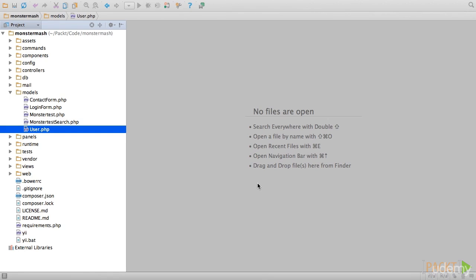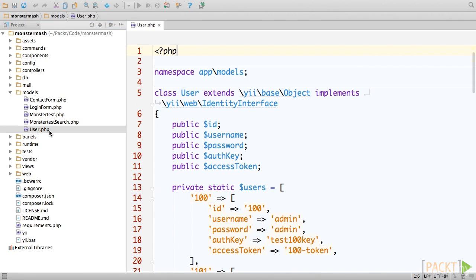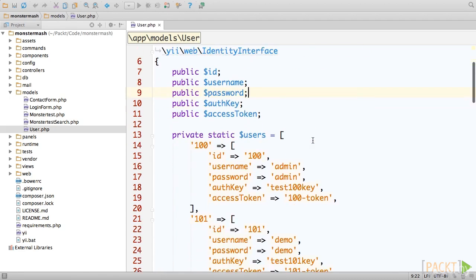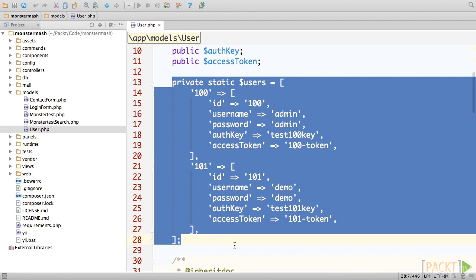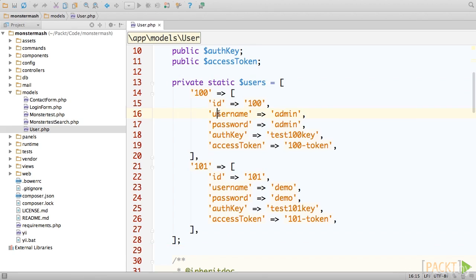Let's jump right in and open up the user model that YII provided us when we installed the basic application template in the first section of our course. It's located in the models directory. Right off the bat, you'll see that the user model extends from YII's object class rather than its active record class. This is because by default, the user class doesn't use a database to store any data. Rather, the application's user data is stored in the users property of the user class. The keys in each array correspond to the public properties of the class.